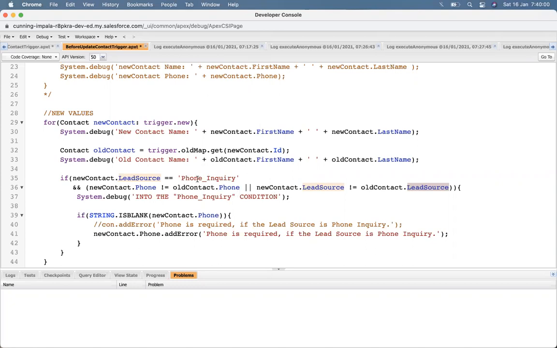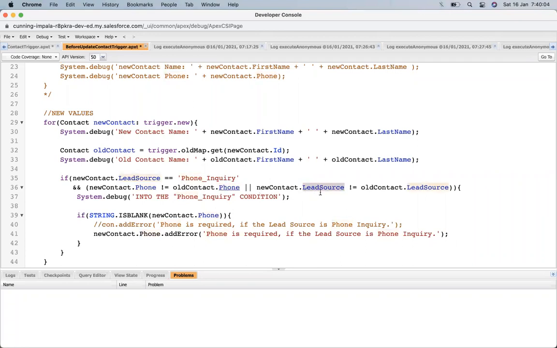No, we don't have to add inside this one because it is an or condition. Means any of the fields can be checked. And this is an important thing. So it must be in an and condition here. I mean, this is an or condition. If it became phone inquiry, anyways, it's going to check the result.